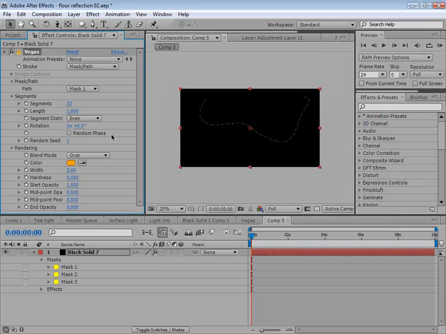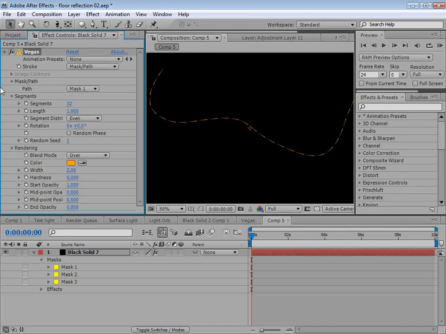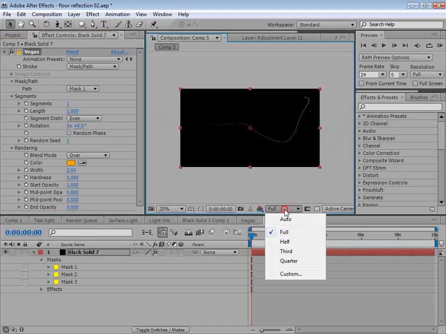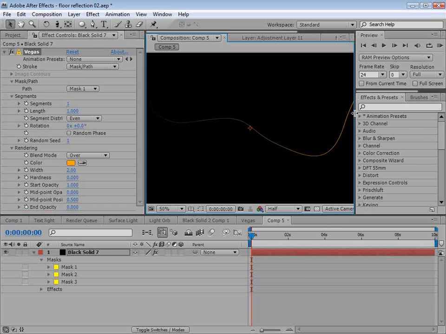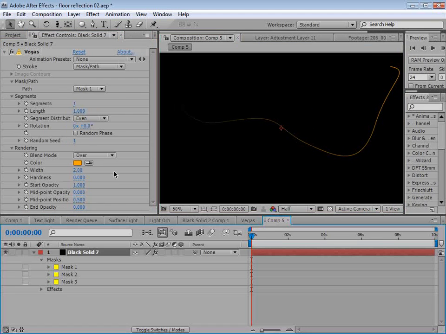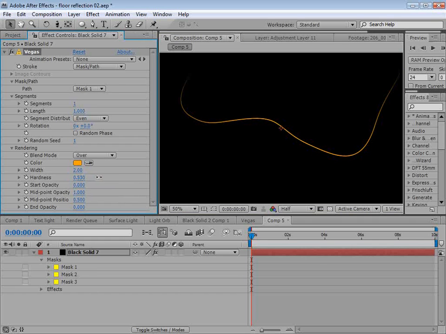And then we need to make a few adjustments. So first, the segments, there's 32. We want to change that to 1. And that way we have one long line. Let me just make some room here. And next we want to turn up the midpoint opacity to 1. And then we're going to change the start opacity to 0. And let's also turn up the hardness just a little bit.